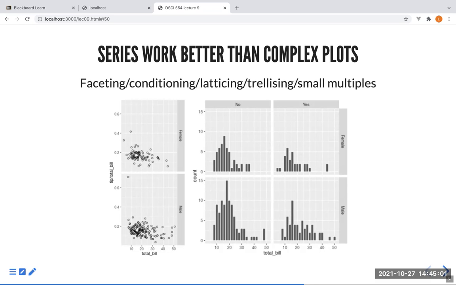So one typical way to handle that is what is called, by different names, faceting, conditioning, latticing, and so on. Small multiples is the name that Tufte gives it. The idea is that you have multiple times the same type of plot for different combinations of variables, and you put this into an arranged grid so that you can compare two of the variables at the same time.